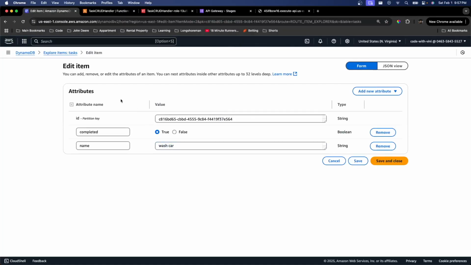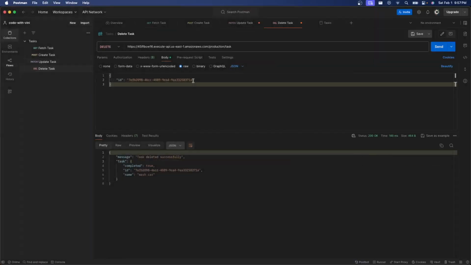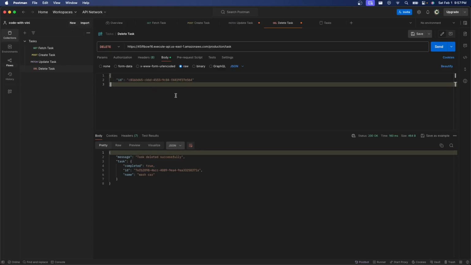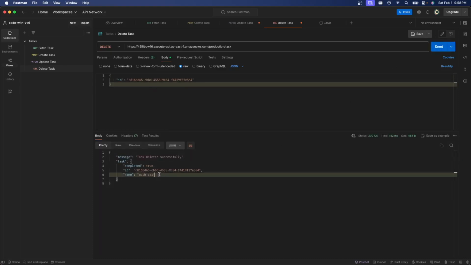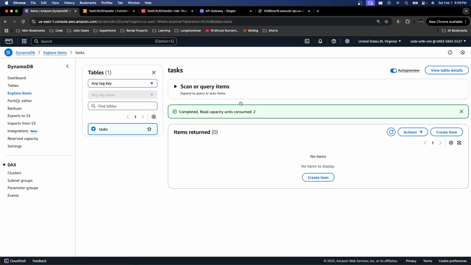So perfect. And the last thing we're going to want to do is test out that DELETE endpoint that we created. So I'm going to go ahead and delete this ID and just add the ID of our actual task. And task successfully deleted. We can see name wash car, sending back all the information that used to be in our task. And if we go back to explore items, we don't have any more items inside of our task table.